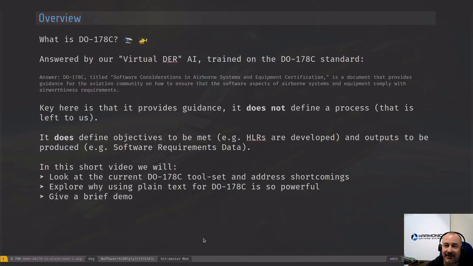So, DO-178 is in the title, but what is it? I posed this question to my AI, which has been trained on the DO-178C standard, which we've called the virtual DER, and the answer it gave was this. DO-178C, titled Software Considerations in Airborne Systems and Equipment Certification, is a document that provides guidance for the aviation community on how to ensure that the software aspects of airborne systems and equipment comply with airworthiness requirements.